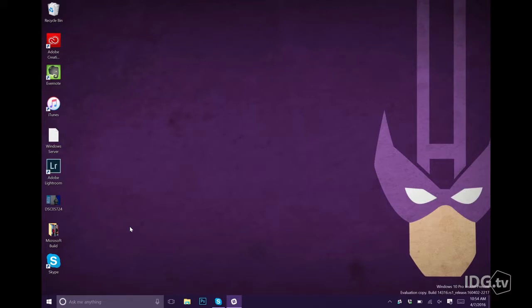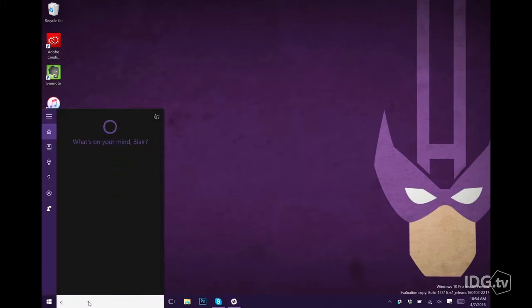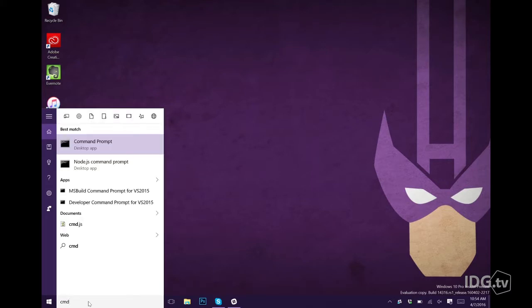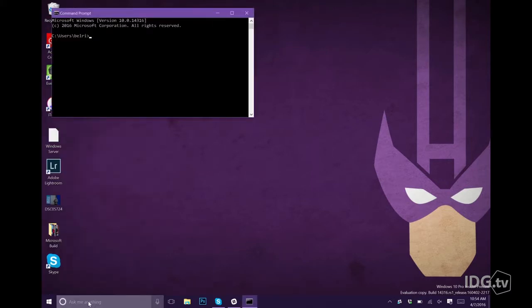Now that we're back, go ahead and open up the search box again and launch a command prompt, and go ahead and type bash. Now it is going to tell you that this is a beta feature and it will install Ubuntu on your PC, which is pretty cool.